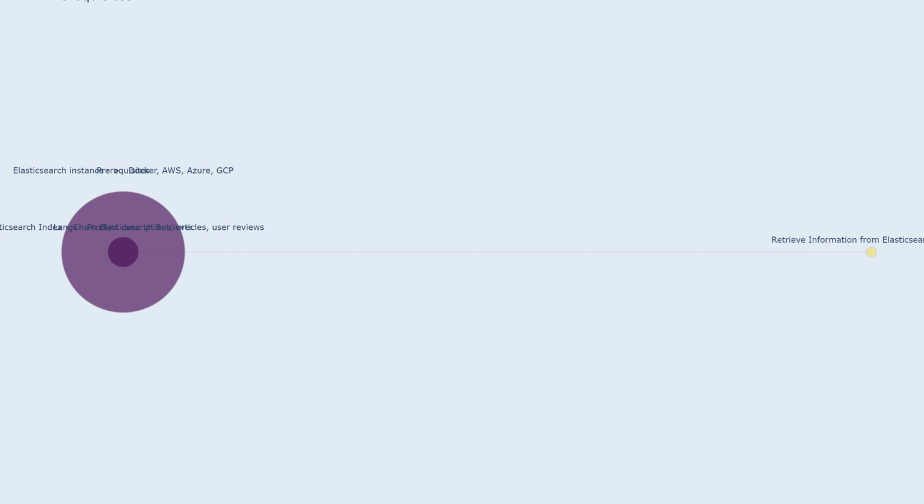AWS: Amazon Web Services provides a managed Elasticsearch service called Amazon Elasticsearch Service. Azure: Microsoft Azure offers a managed Elasticsearch service called Azure Cognitive Search. GCP: Google Cloud Platform provides a managed Elasticsearch service called Google Cloud Elasticsearch.